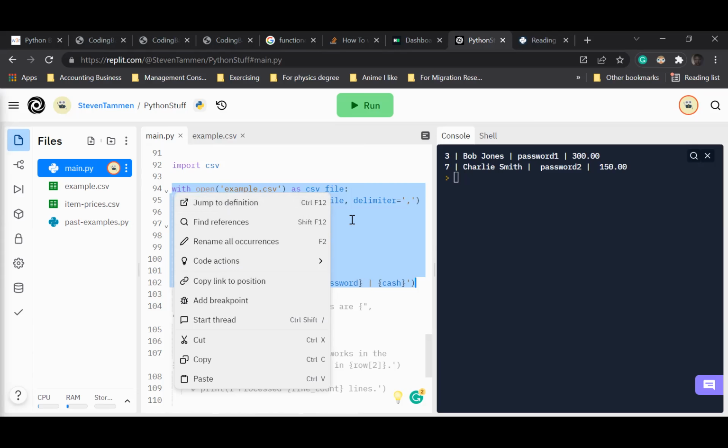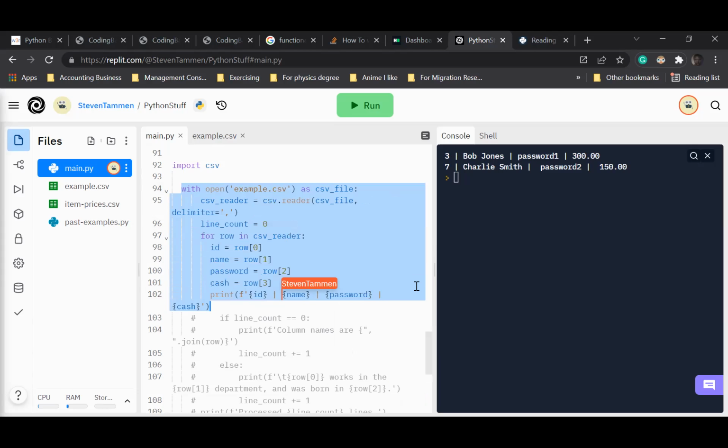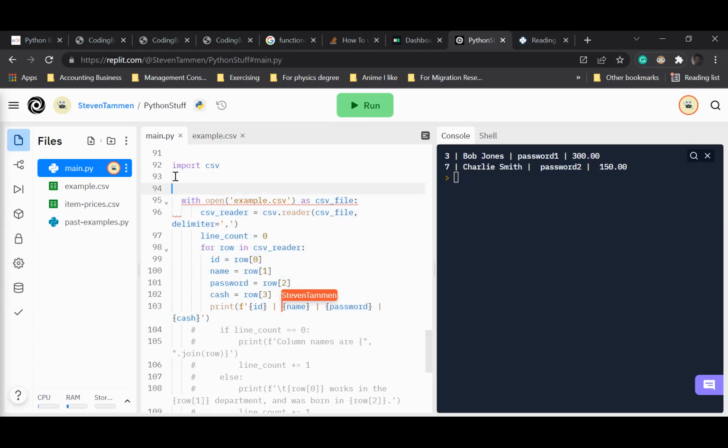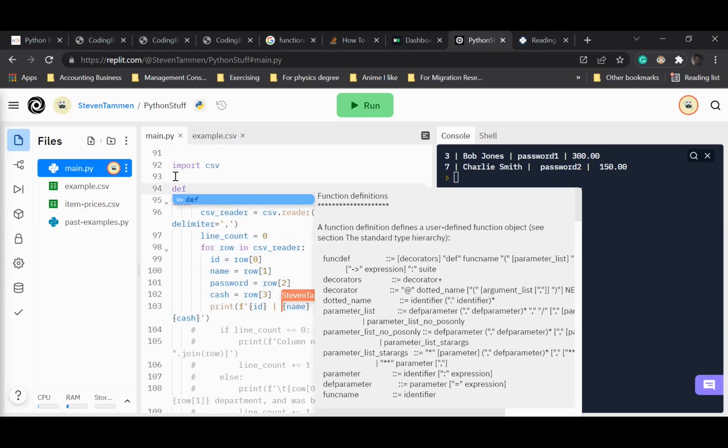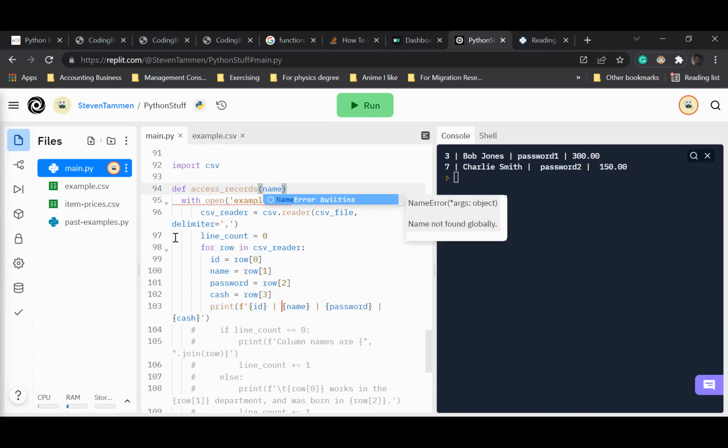I forget how you said to tab things. Just highlight it and press tab. Okay. All right. Yes. Don't forget your colon.